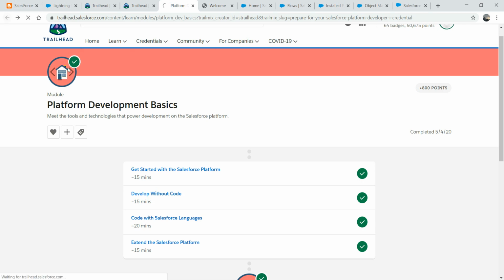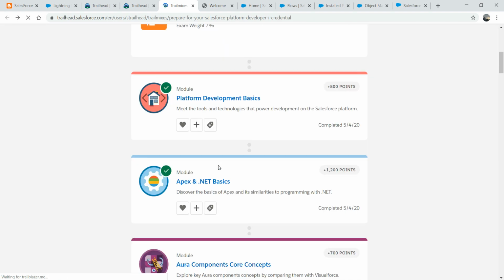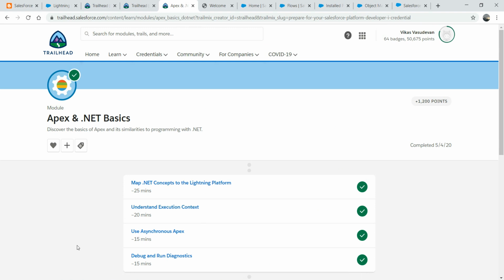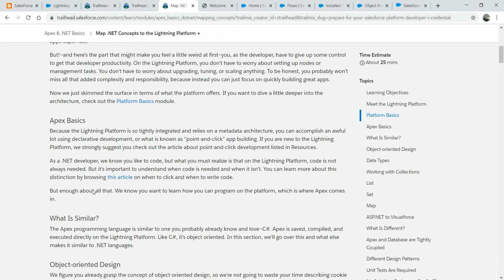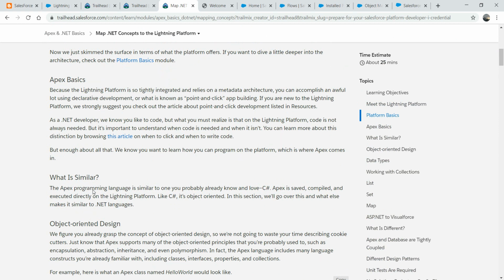You can play with it, but as I said, it's beyond the scope of this course, so let's move on. The next thing I wanted to cover is this second one. What they've done is compare .NET and Apex. What they talked about is Apex with respect to C# or .NET. If you are someone who works with .NET, then you will find it pretty easy.